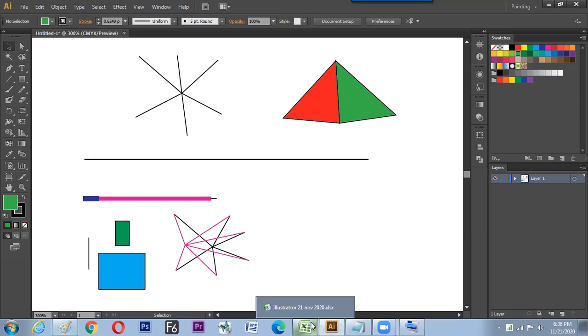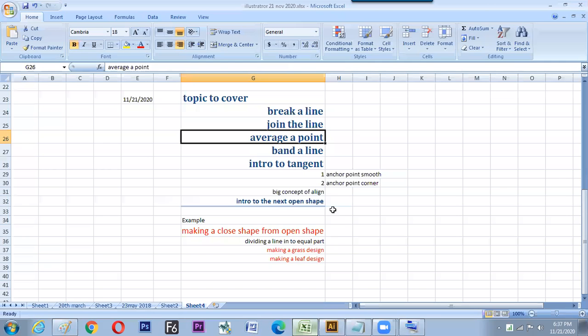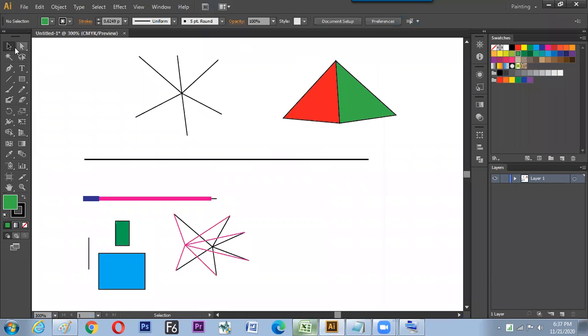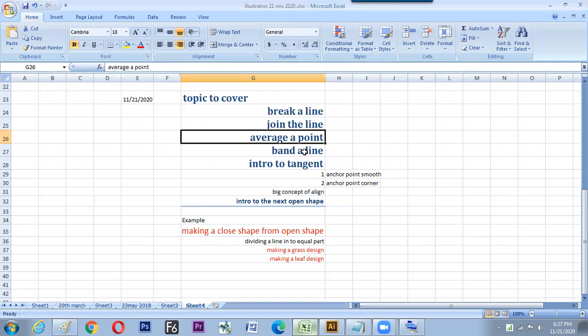So what is the next option we have learned? What is called average? Averaging the points. And the examples given by the faculty inside the classroom, making a pyramid design, making a star design. All these things are the output. Is it clear?